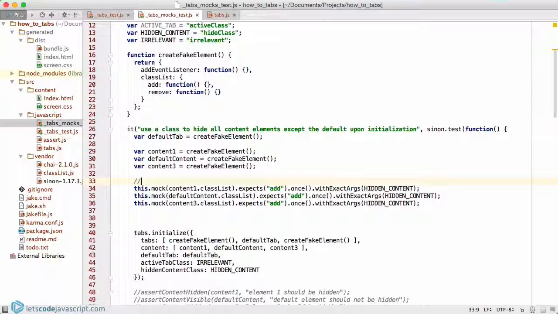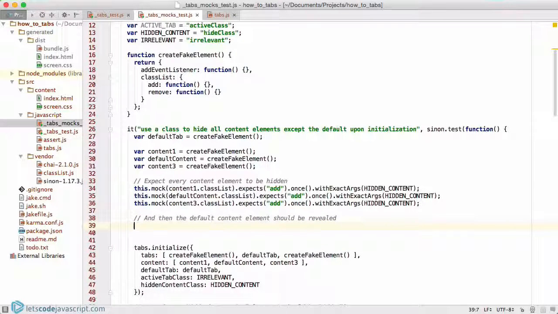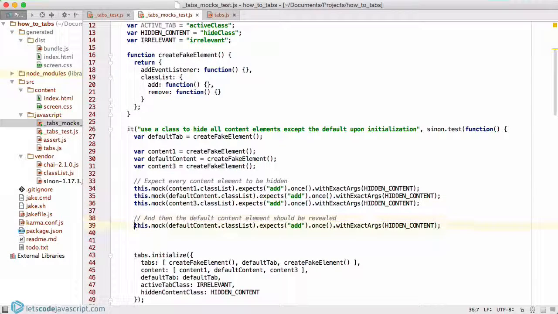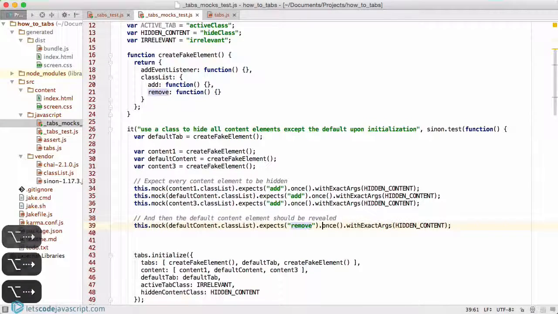So in order to make this more obvious, what I'm going to say is expect every content element to be hidden and then the default content element should be revealed. Remember, I feel that comments like this are a code smell. It's a sign that something's wrong, but I don't see another choice. So we're going to have the content element be revealed. So let's expect that remove is called once on the default content class list with the exact arguments of hidden content.